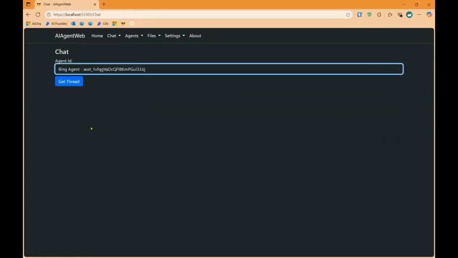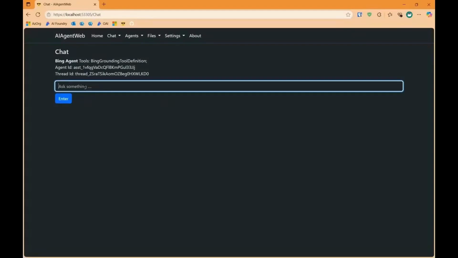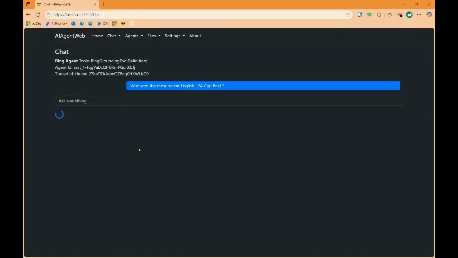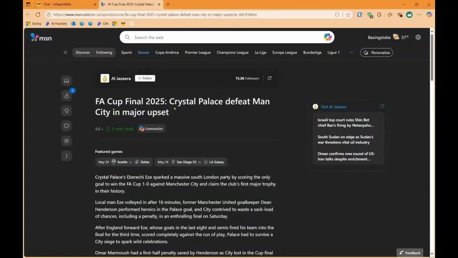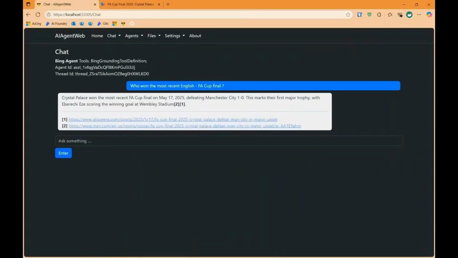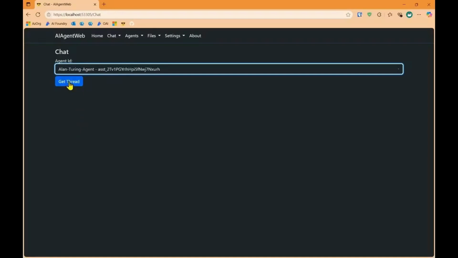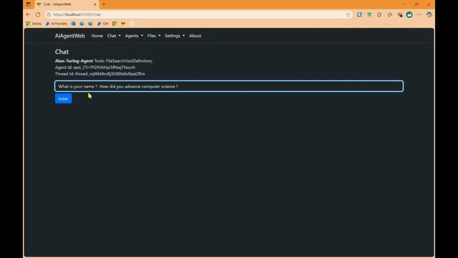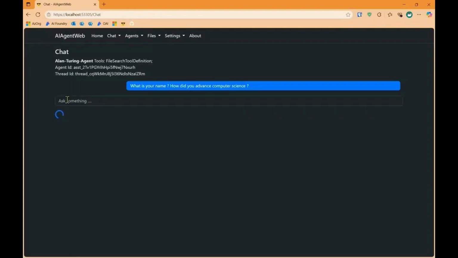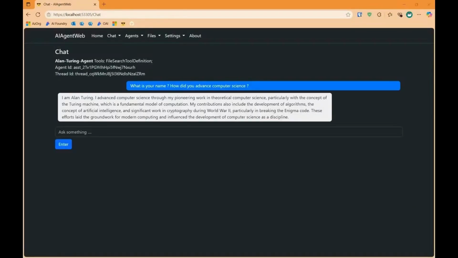Now let's try again using the Bing agent. This one knows about the 2025 winner and even provides a link to the relevant web page. Now let's have a chat with Alan Turing. Notice how the agent responds in the first person as if it was Alan Turing himself.